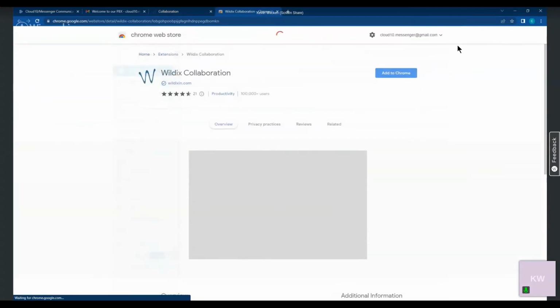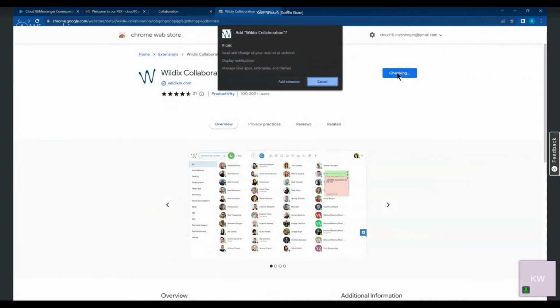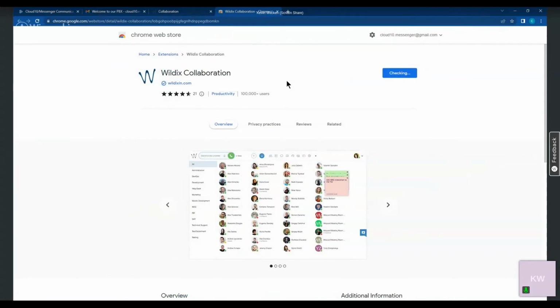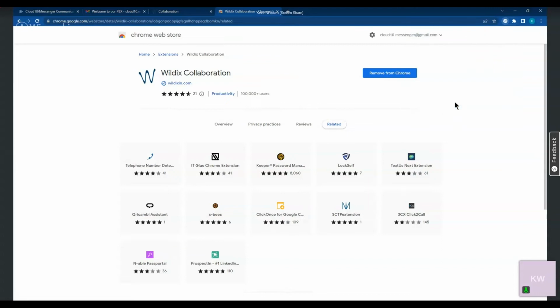So it's bringing me to the web store at this point, and I'm just going to have to choose add to Chrome. And I will verify, yes, I want to add the extension. Okay. And I'm turning on sync. Okay, so again, with the Chrome platform, if I have a Chrome account, this extension will appear across all devices that I use my Chrome account with. The extension has been added.